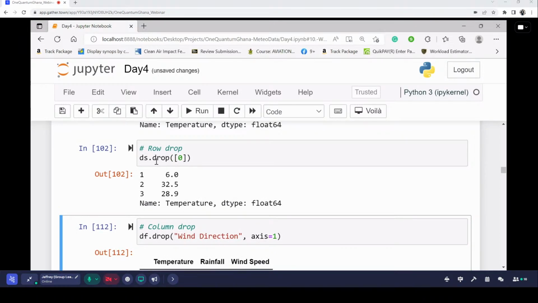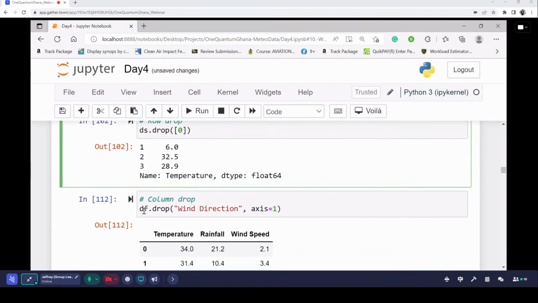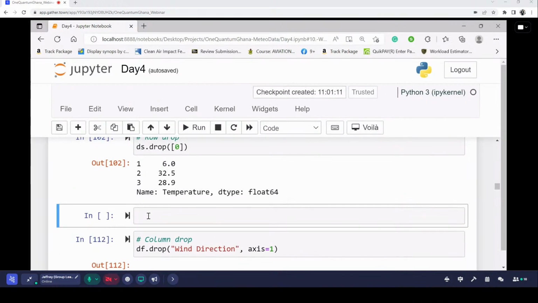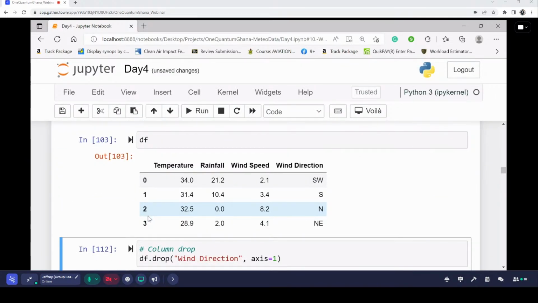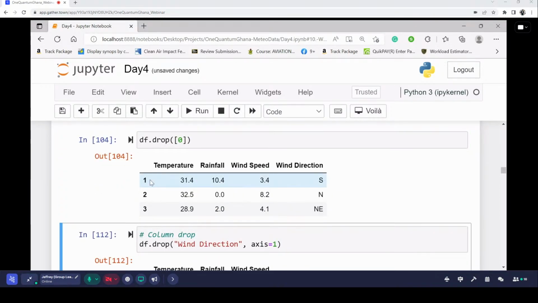Right? And then again, like I said, if you just do this, it doesn't get stored. If you want it to be stored, you have to reassign it back to a variable, be it the same DS to override that or a different variable. Okay. And then we can do the same for the data frame. So for instance, I have my DF, and then I drop. Let's try this. And then we have the first row going off.